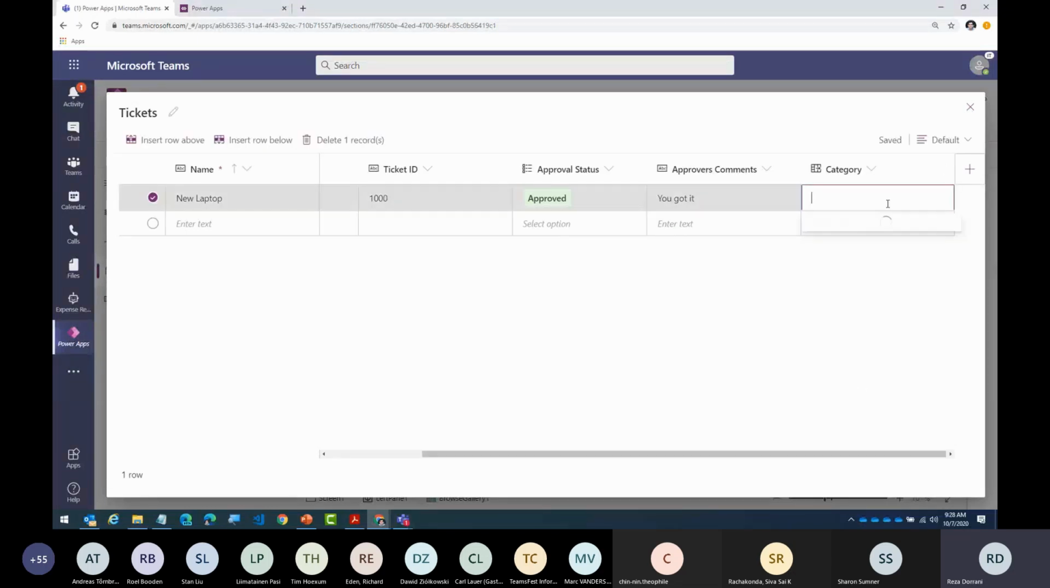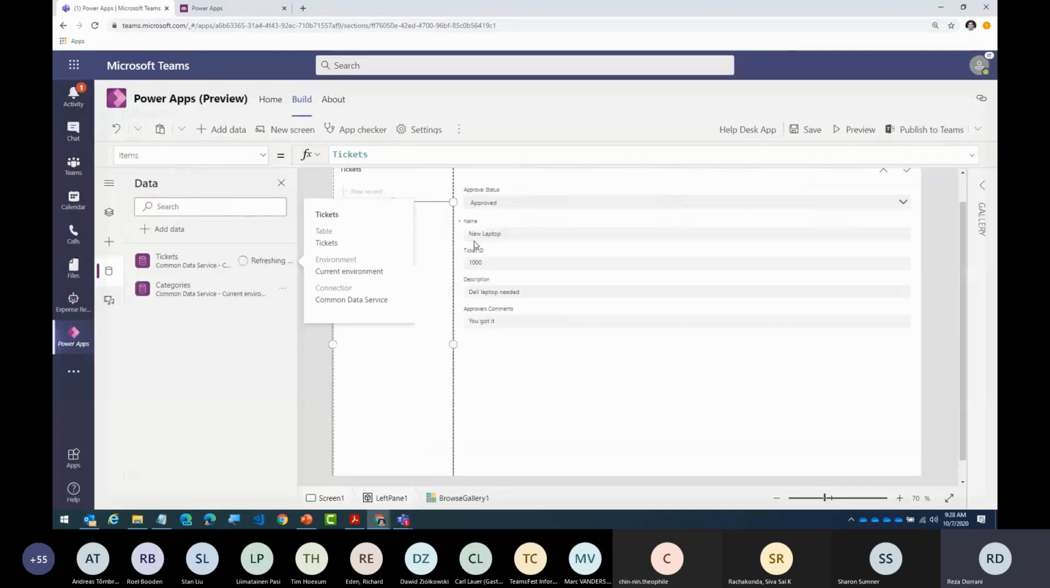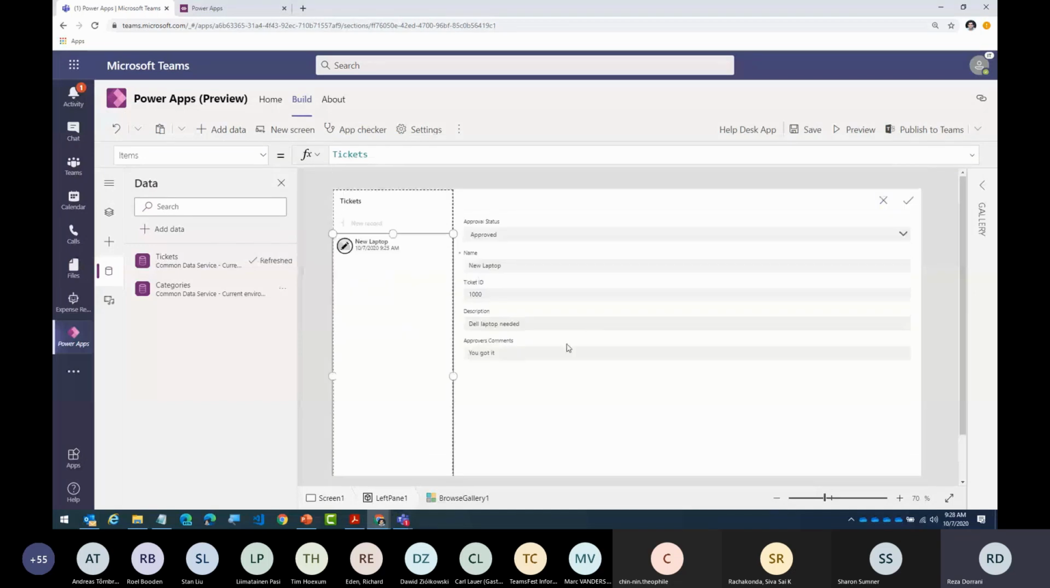And just to prove my point, if I open this, I see IT and categories or facilities. Let's say I pick IT, I close this, done. As easy as that. Okay, great. We got this much working.